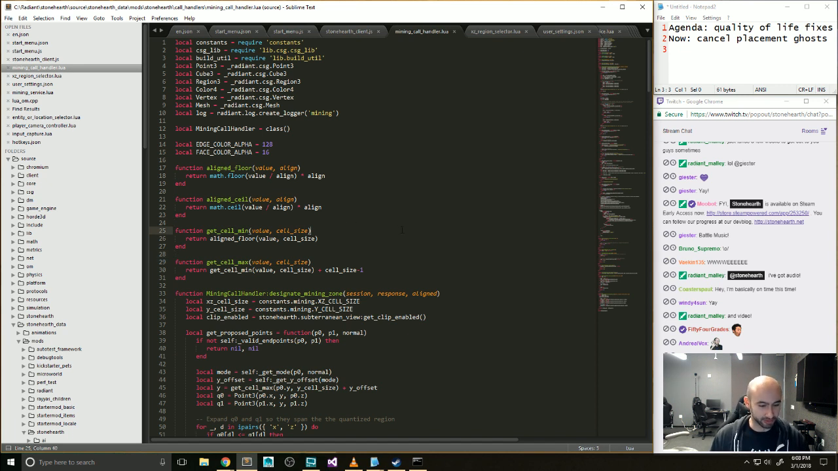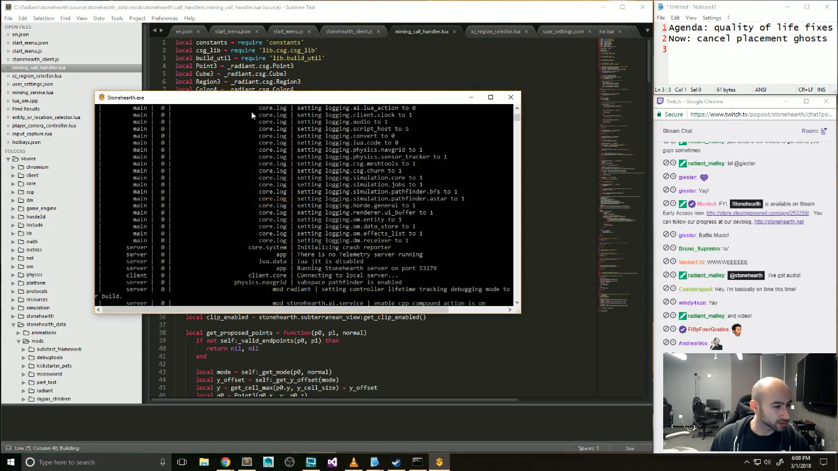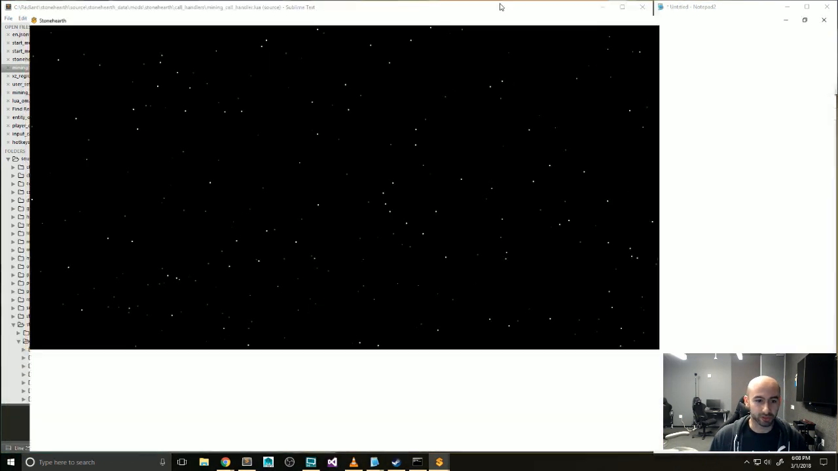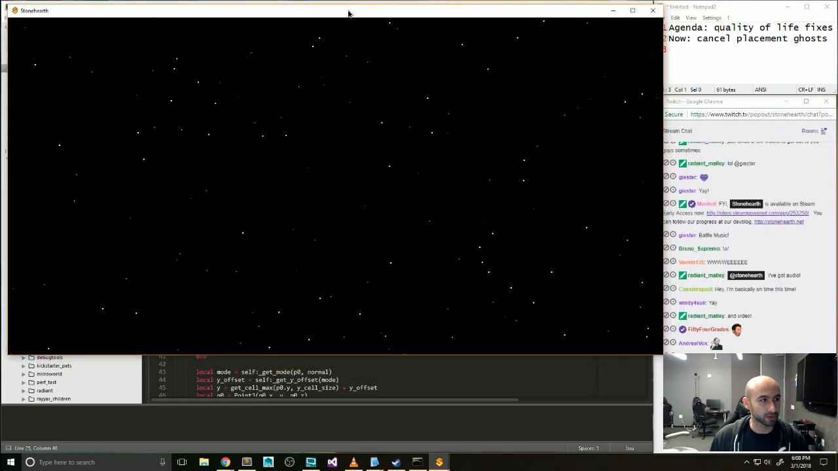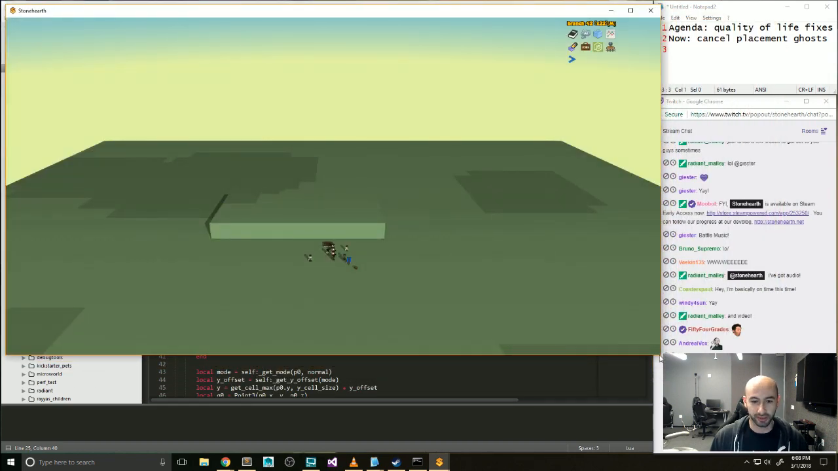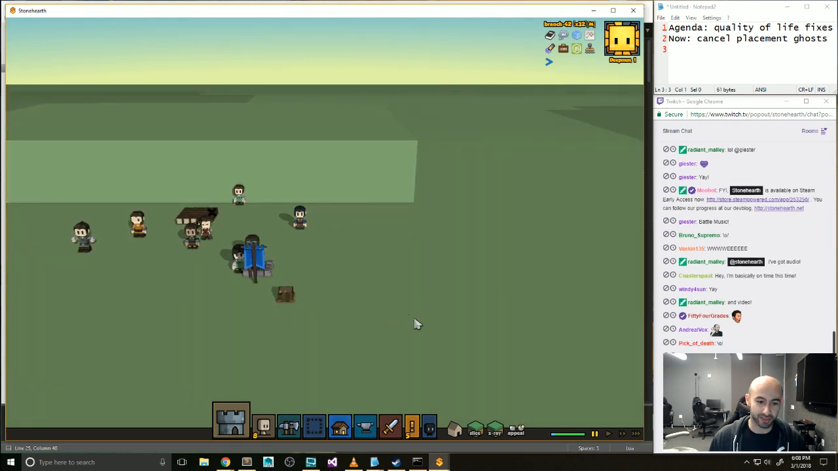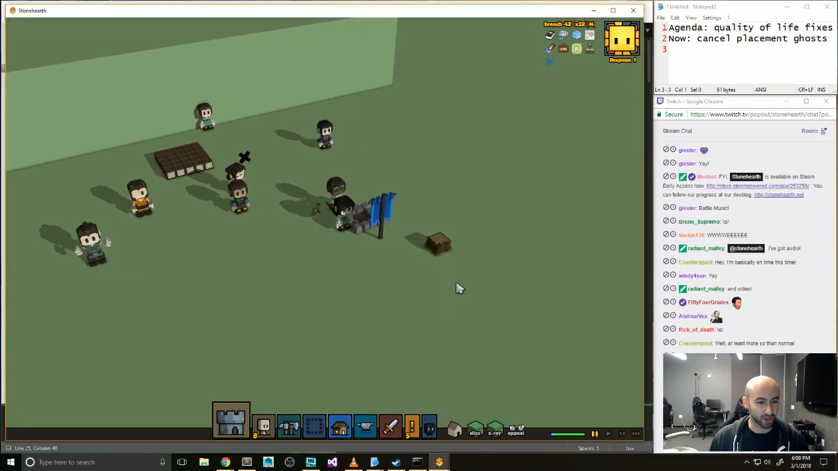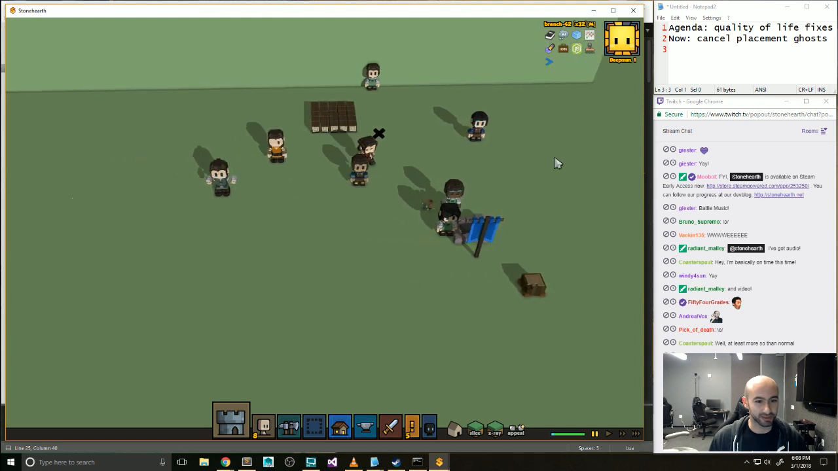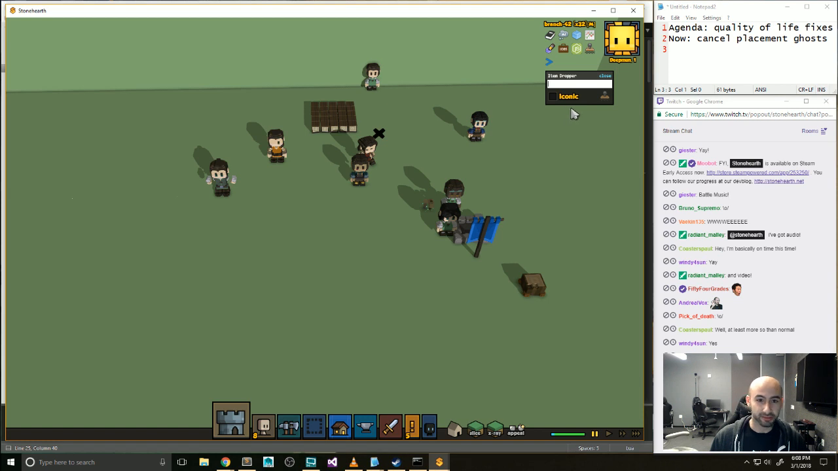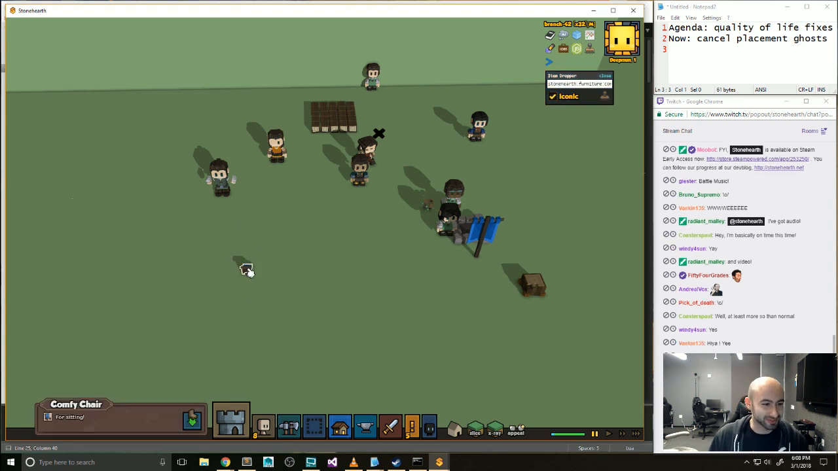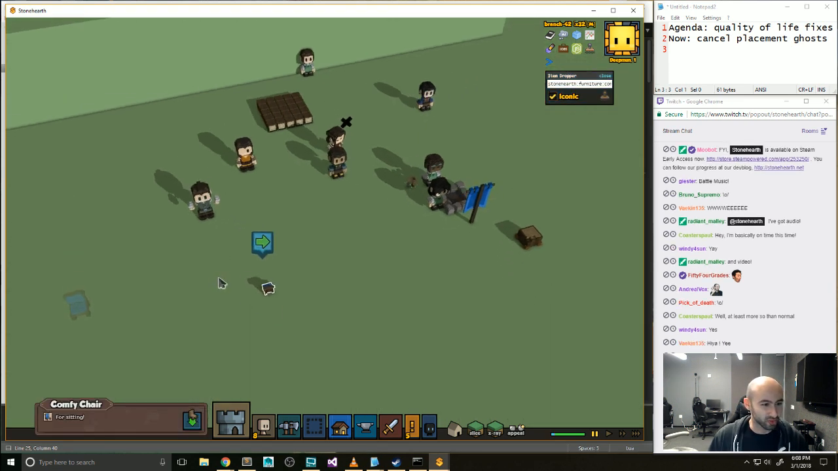So, by that I mean when you, for example, place a chair and you want to cancel it, you don't have to wait for them to place it and then go back and undeploy it. Instead, you can just click on the ghost and cancel that. Simple thing that shouldn't take long to make, in theory, and should improve quality of life a little bit.